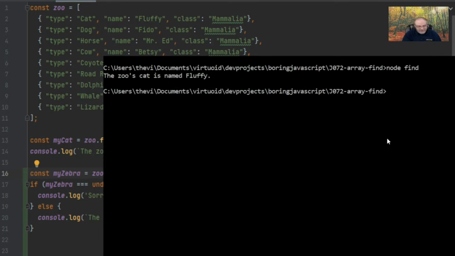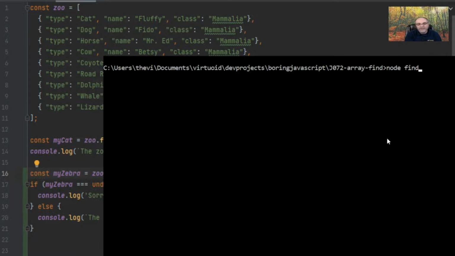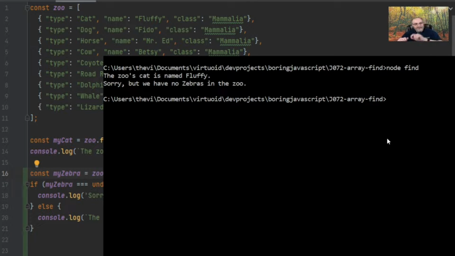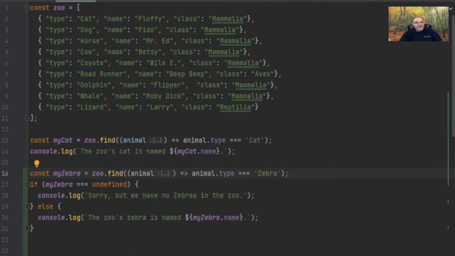Let's go into Node. Let's clear off the screen. Let's go to node find. And yep, there it is. Sorry, but we have no zebras in the zoo. So to recap, and why are we recapping? Because that's it. There is nothing else to the find method. It's extremely easy to use.